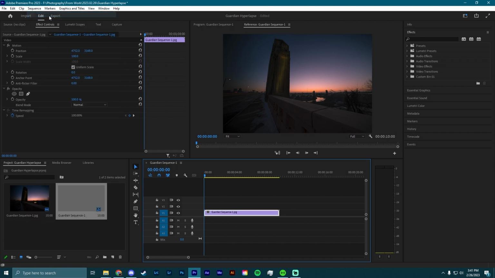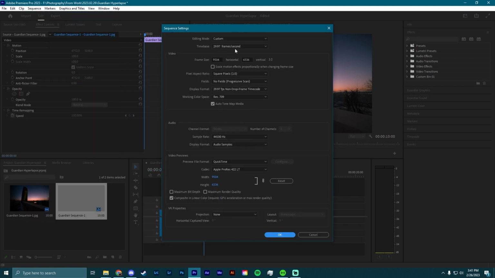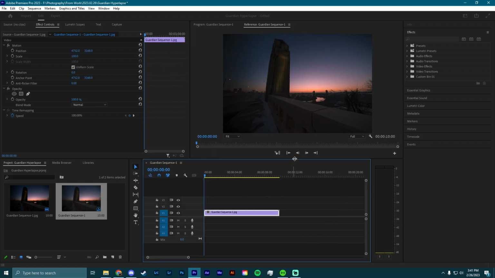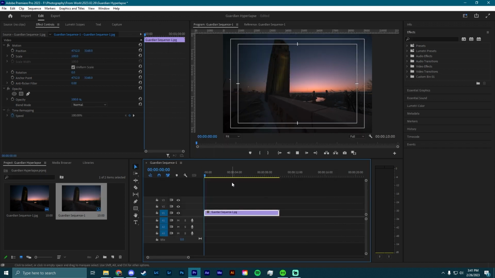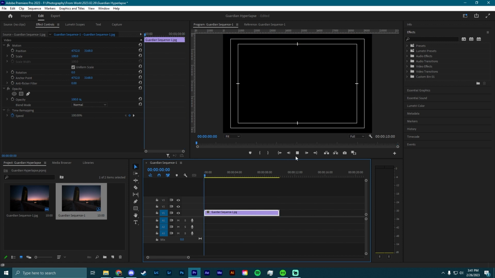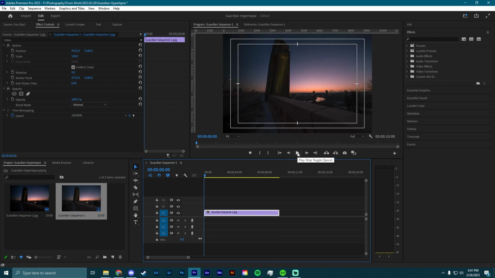I'm going to just check my sequence here. Make sure, let's see. Okay, 30 frames per second. And then let's go ahead and play it. And there we go. It's as simple as that. And I mean, you can slow it down, speed it up. You can make it look however you want. You can change your dimensions, whatever it might be. But that's pretty much how you do it.